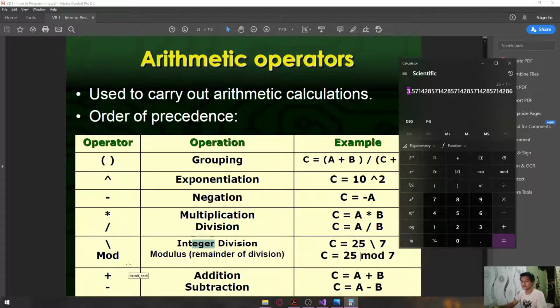And then for mod: C equals 25 mod 7. Again, I'll give you guys 10 seconds. What is the result of C is equal to 25 mod 7? What is the value of C?